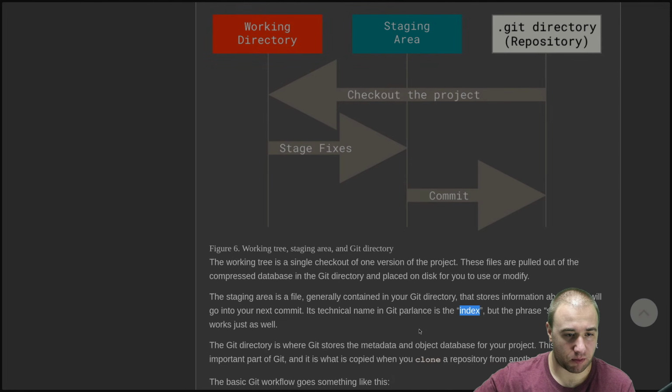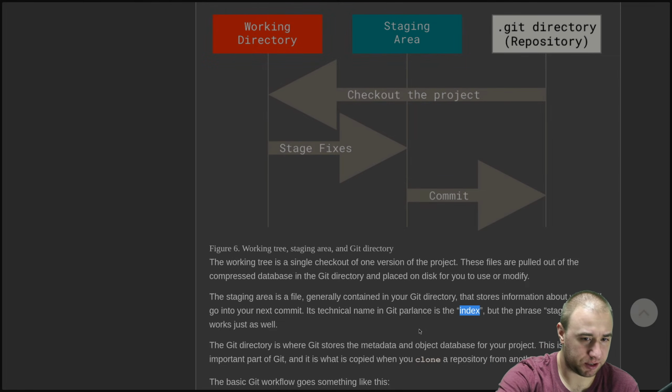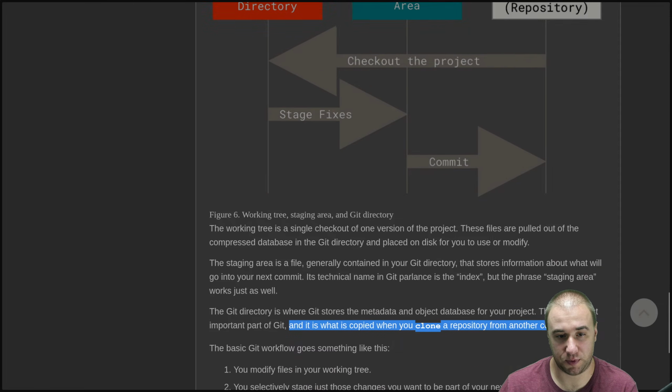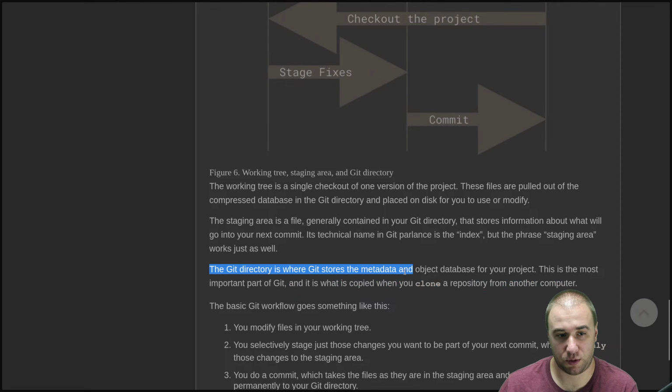So the Git directory is where Git stores the metadata and the object database for your project. This is the most important part of Git. And it is what is copied when you clone a repository from another computer. Okay? So when you clone, you get an entire Git directory.